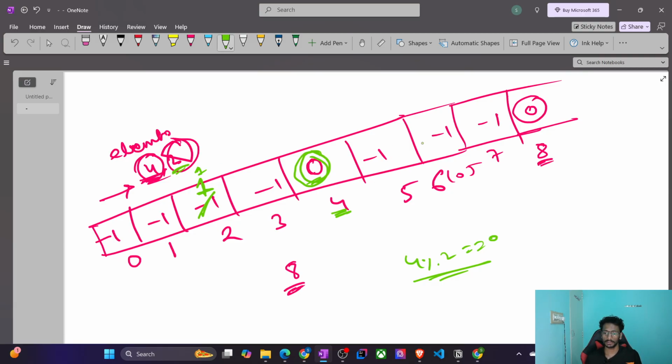Next, divisible by 2 will be 6. This is -1, so this will be modified with index 1. Got it? Next is 8. 8 is already modified with 0 because 8 is divisible by 4. Got it? Next, I will go to the 10. In this I will calculate this.